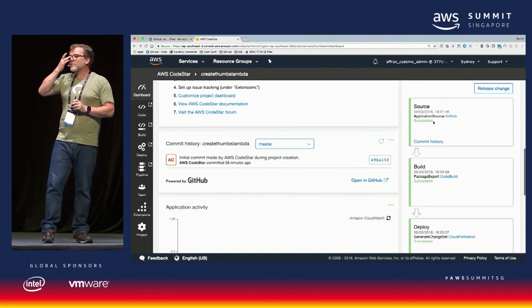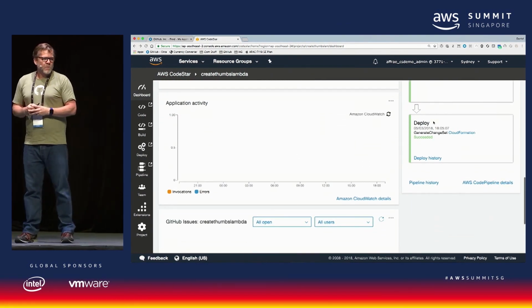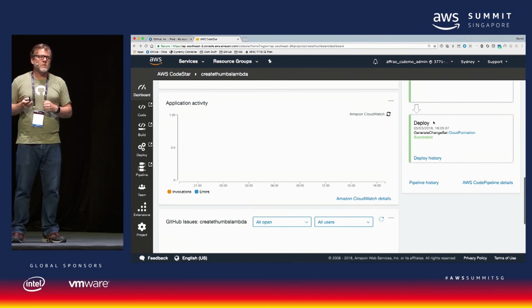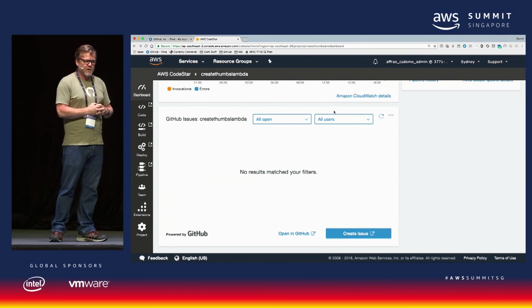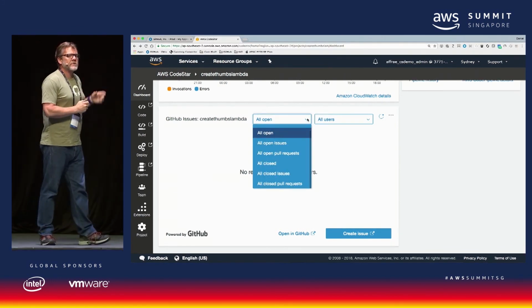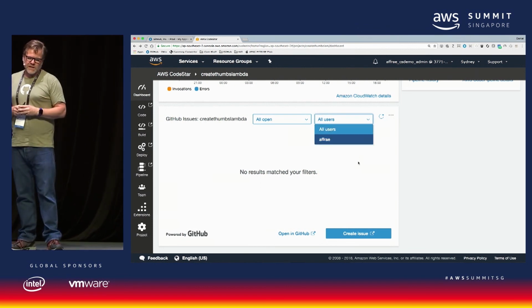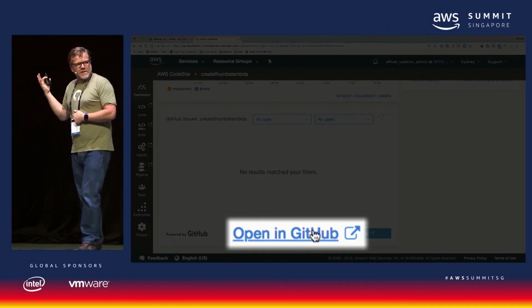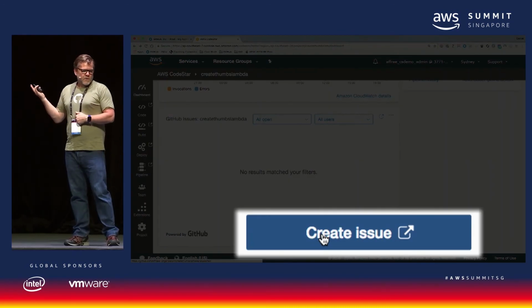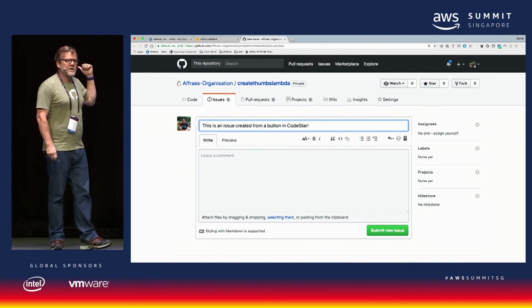continuous build pipeline that uses things like CodeDeploy, CodeBuild, and CloudFormation. We have our application activity dashboard there where we can see how many times the actual Lambda function has been called. And here we have a direct integration with GitHub that shows all the issues and pull requests that are available from that particular repository. I can filter them by open, closed, or by the user. There's a link to go to GitHub directly, or I can just go in and create an issue, and it takes me directly to the repository in GitHub that it created.